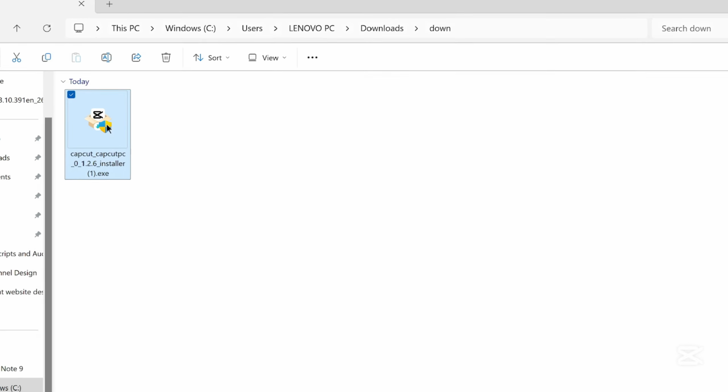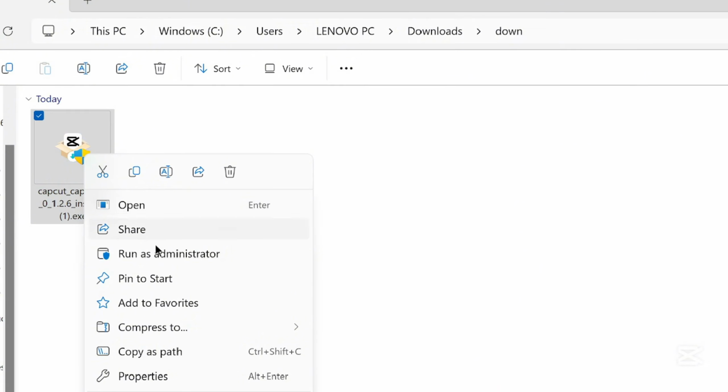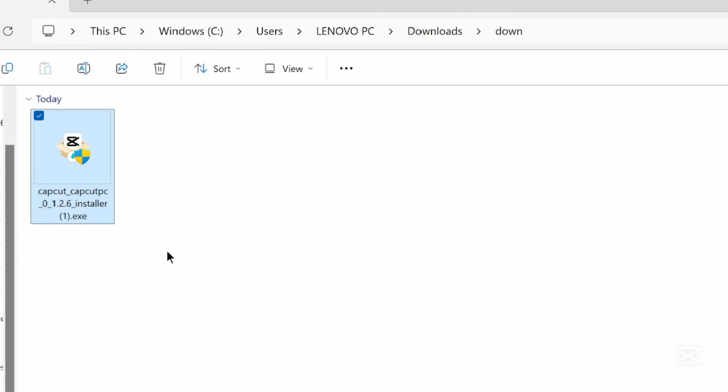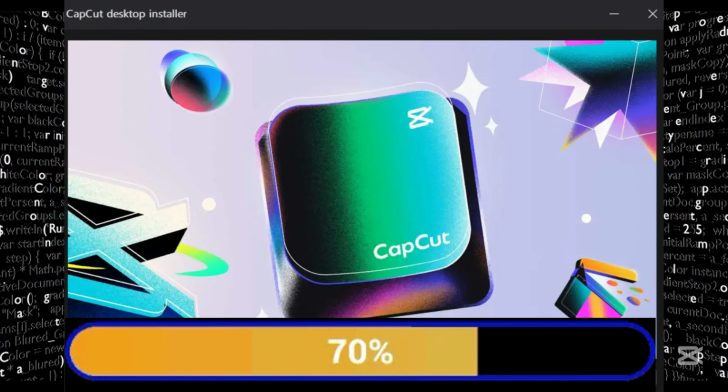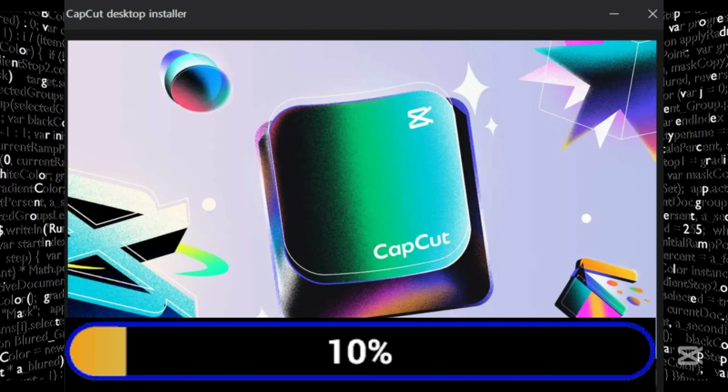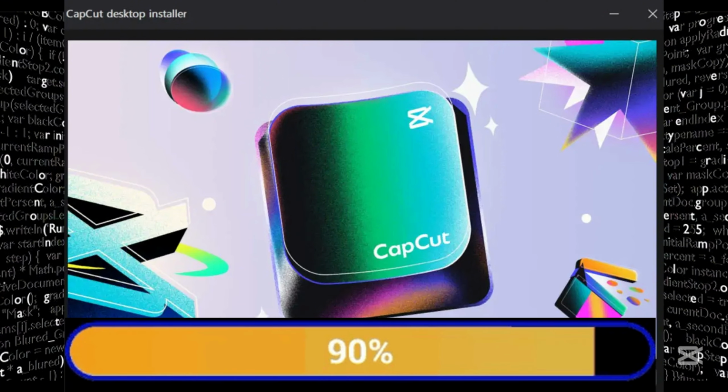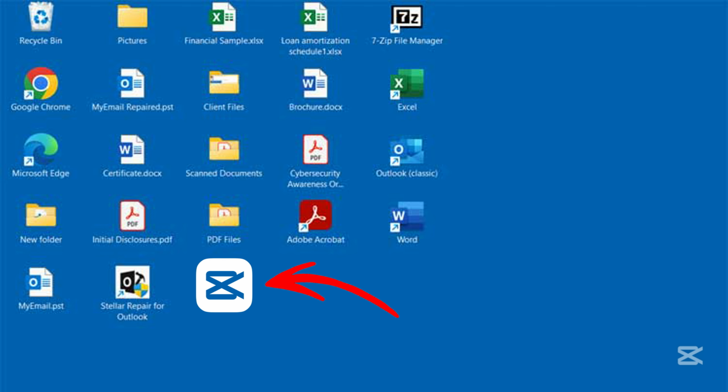When the download is complete, go to your Downloads folder, right-click the installer file and select Run as Administrator, especially on Windows, to avoid permission issues during installation. Follow the on-screen instructions, agree to the terms, and proceed with the installation. Ensure your internet connection stays active throughout the process, as it may require online files. Once the progress bar reaches 100%, a shortcut icon should appear on your desktop. This means CapCut has been successfully installed and is ready to use.